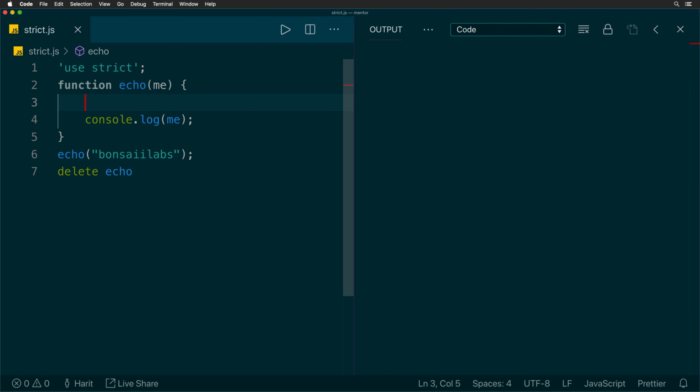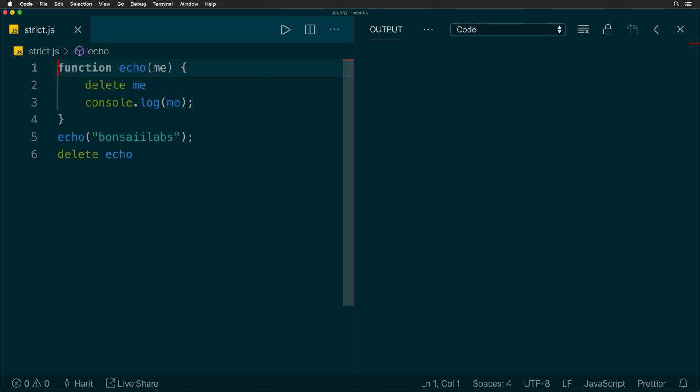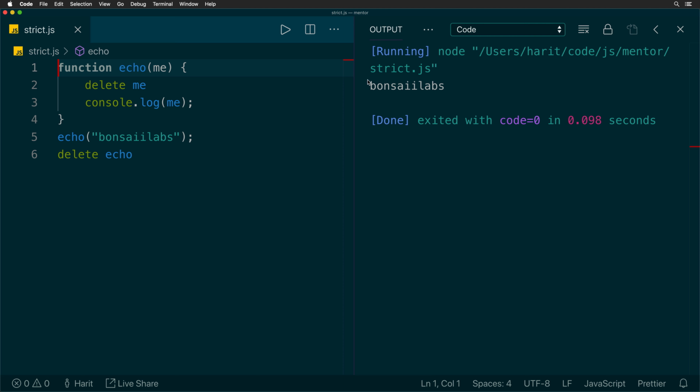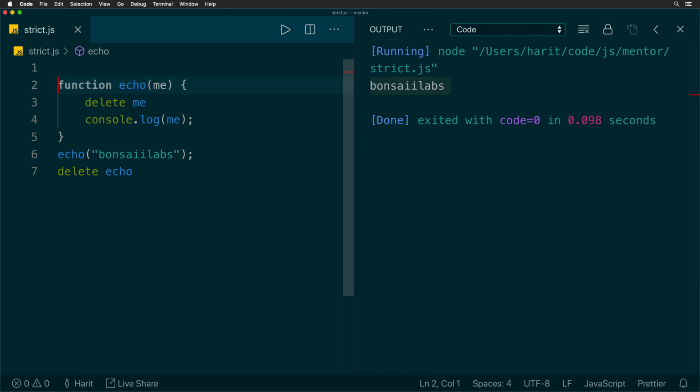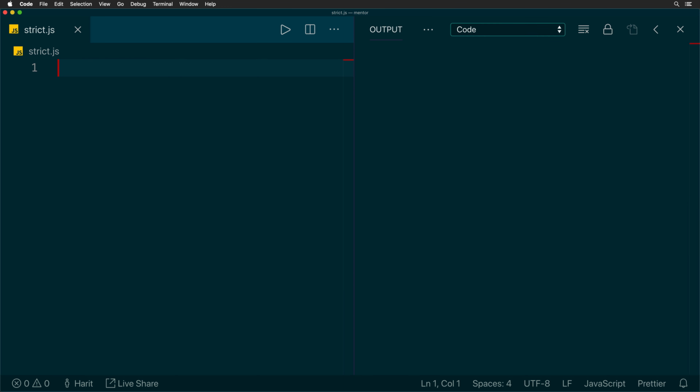Let's try another example. This time, let's try to delete the parameter me and run it without the strict mode. And as we run, we see bonsaiilabs printed on the console, but no issues. Now let's try to run the same thing with the strict mode on. So we'll write use strict and then run it. And as you see, it popped up with the error because deleting of parameters in the strict mode is not allowed.